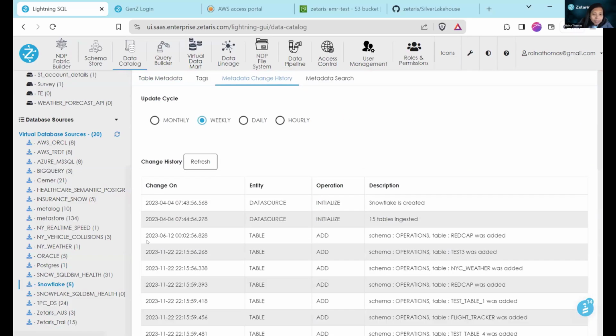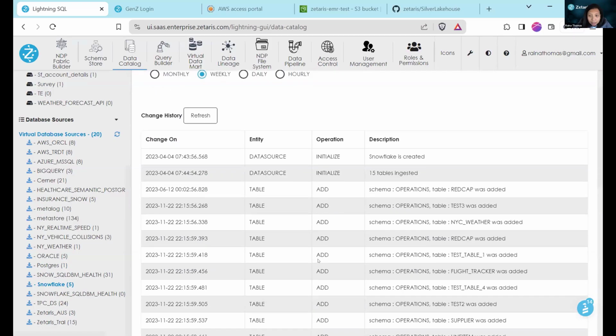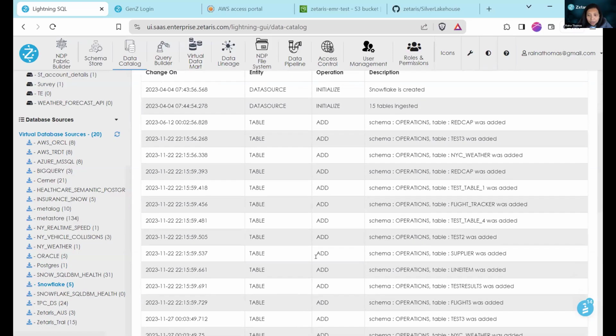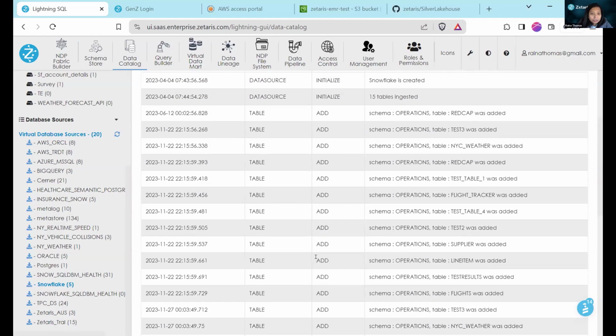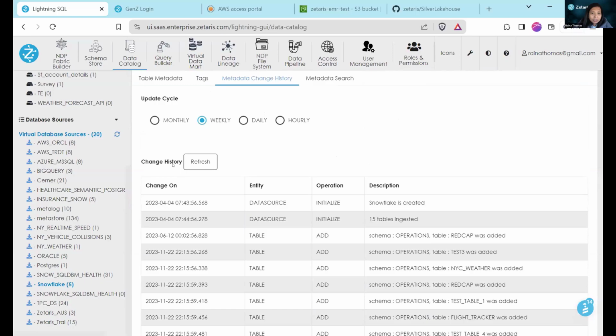If I look at my Snowflake table, you can see these are the things that have been happening. Some of the tables were dropped, some of the columns were removed. All of that history is being tracked here. I've set this to a weekly update cycle. You can set it to an hourly cycle to maintain more refreshed metadata surveillance.